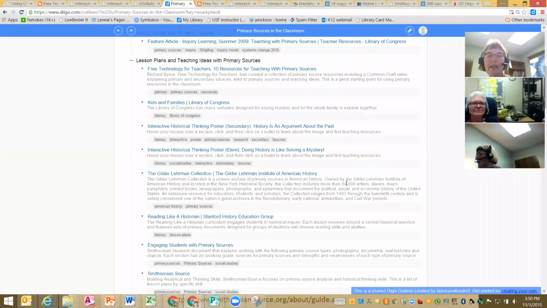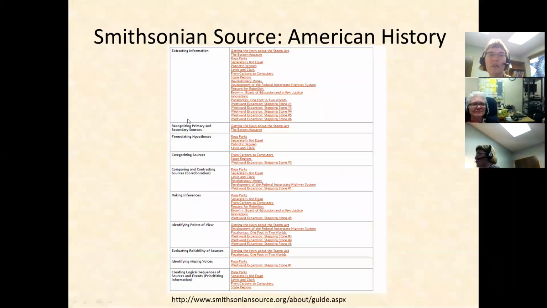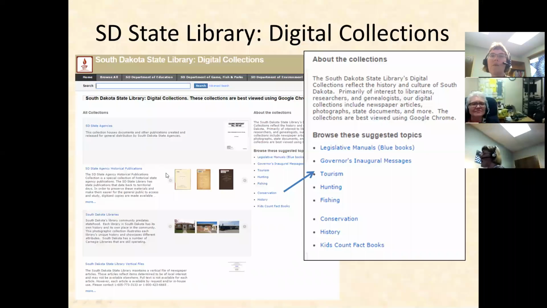So I'm going to take us back to the PowerPoint now. And I want to talk about a couple of other resources that are available. The South Dakota State Library has digital collections where they have scanned the government documents and other government materials like the governor's inaugural message, the legislative manuals, the blue books.